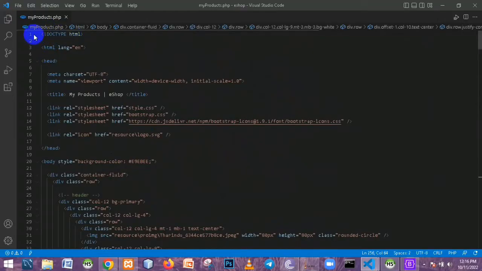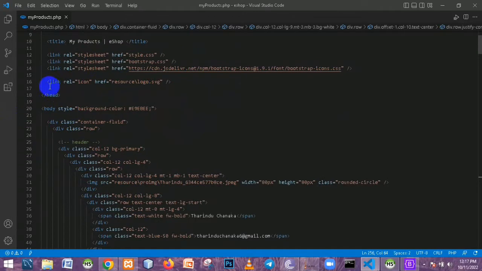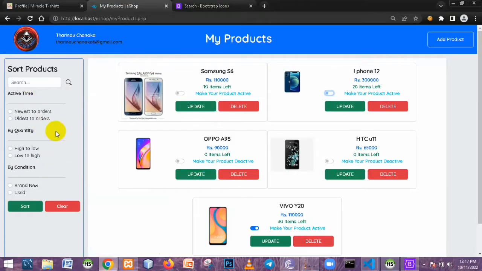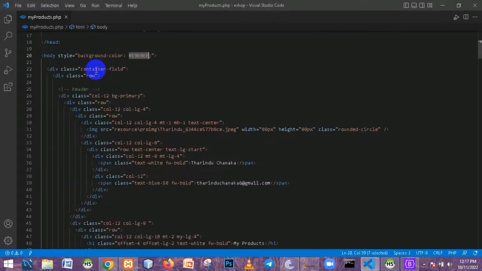And you can see there I add my same head tags in here. You can see I link my style sheet and Bootstrap style, and also my Bootstrap icon file here, and there's a meta tag here, and I add my title, my product, eShop, and also add a website icon. So I add a background color. This color looks like an ash color. You can see it there. This ash color I add like that.